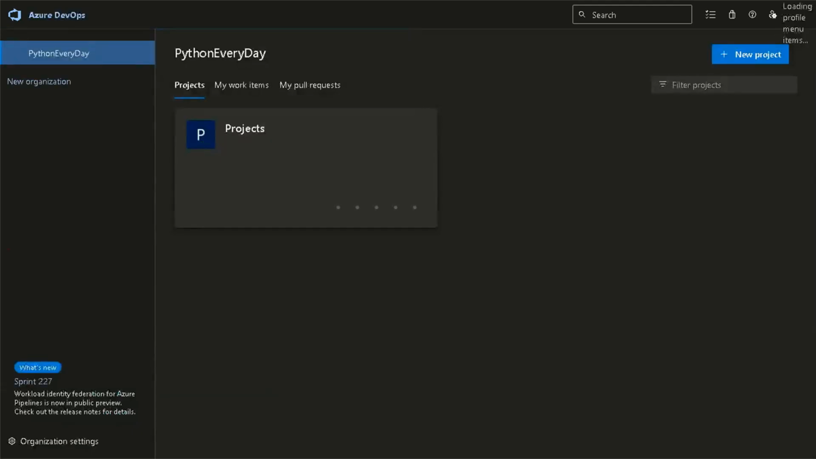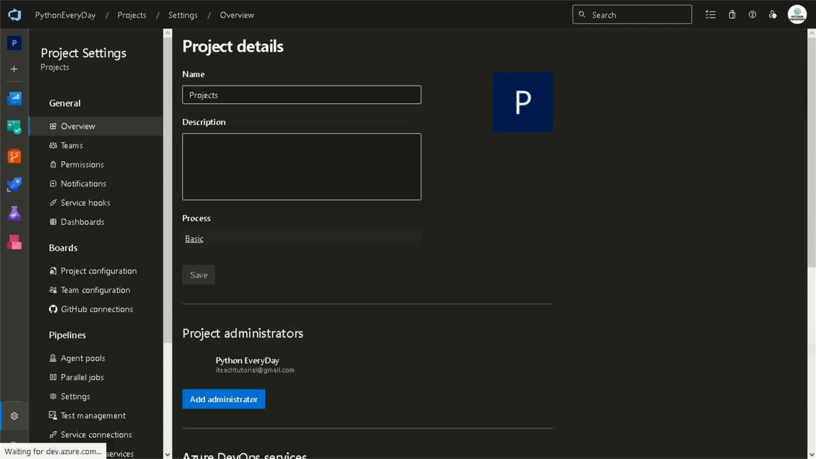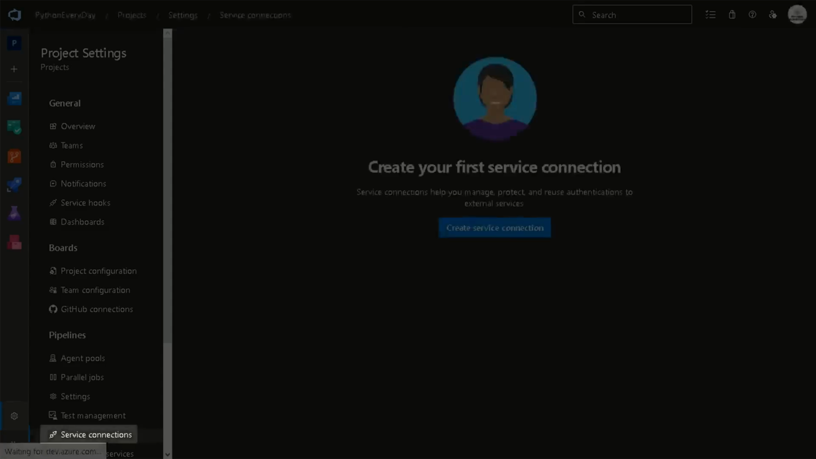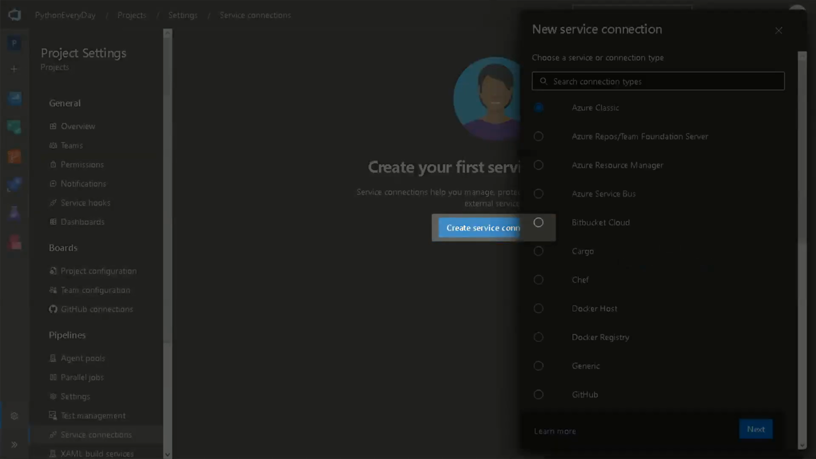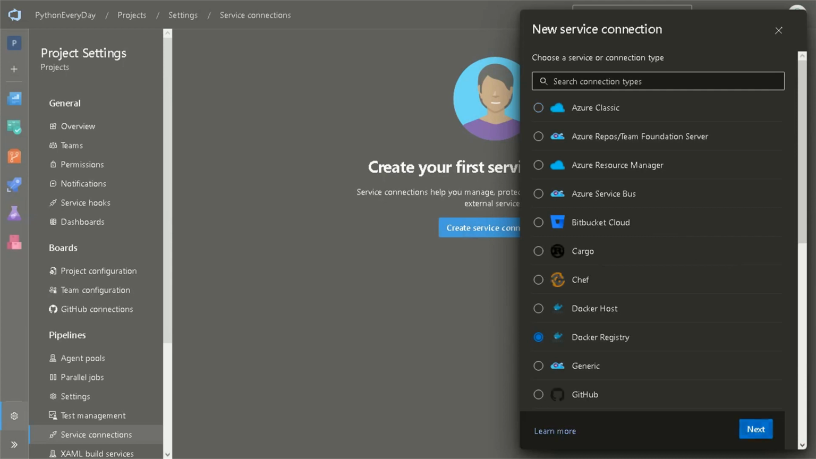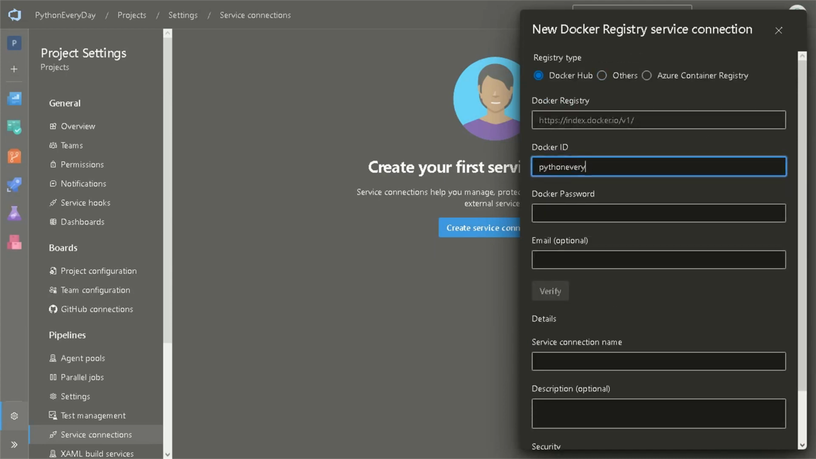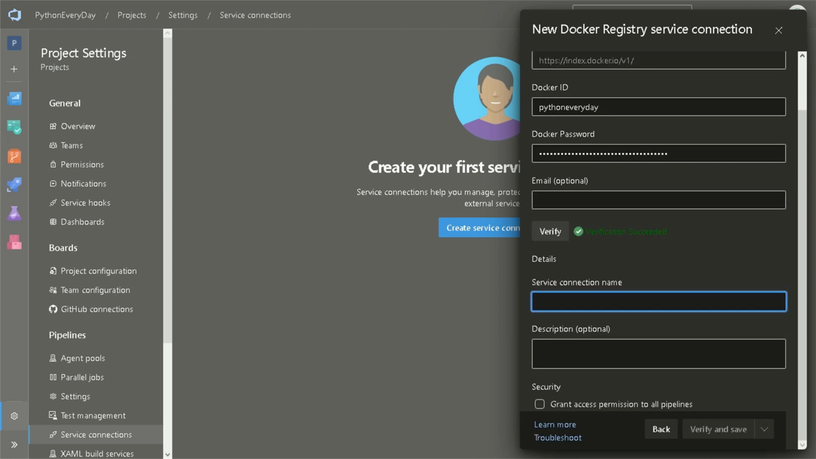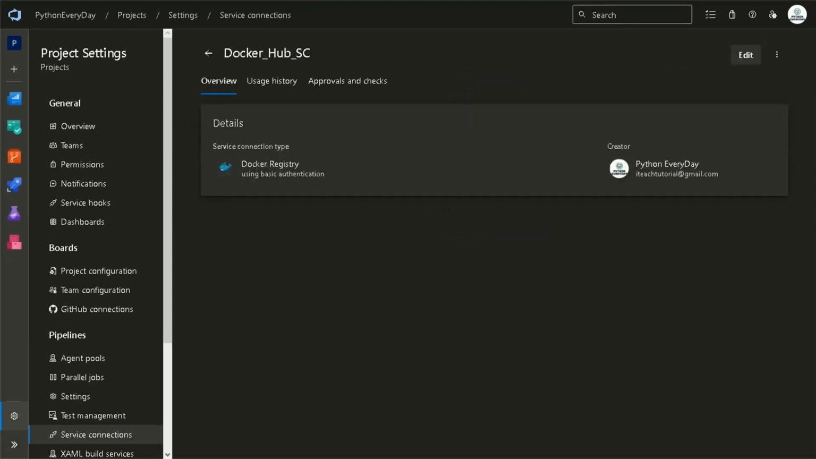Go to Azure DevOps. Go to the project. Go to project settings. Go to service connections. Click on create service connection. Search for Docker. Provide the Docker ID or Docker username. In the password section paste the token copied. And click on verify. Name the service connection, so as to be referred to later in the pipeline. Click on verify and save. And here it is displayed.